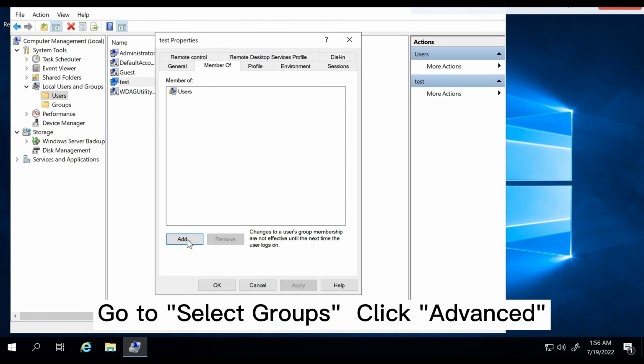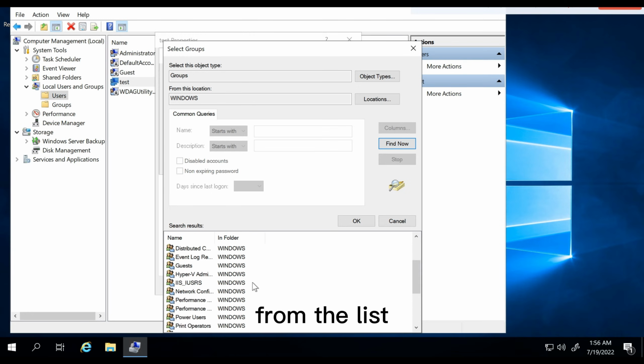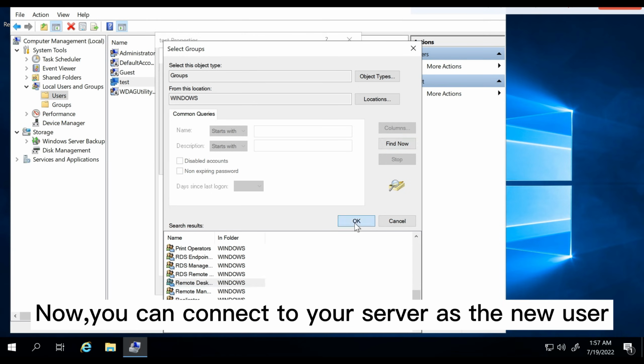Go to Select Groups. Click Advanced. Click Find Now, and choose the Remote Desktop Users group from the list. Then, click OK. Now, you can connect to your server as the new user.